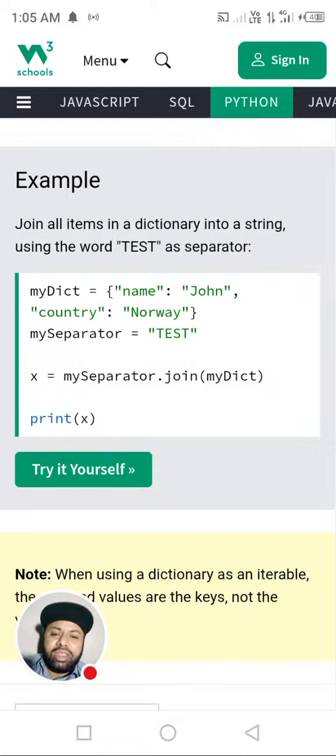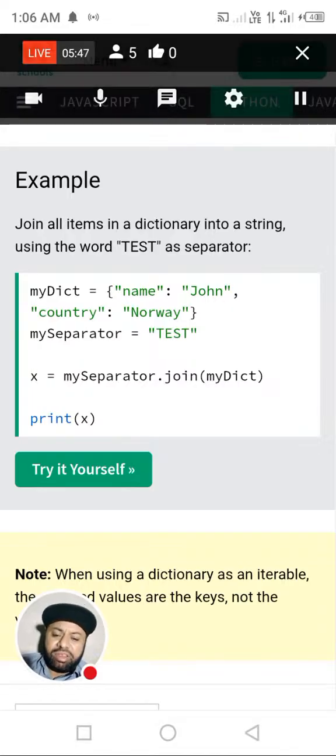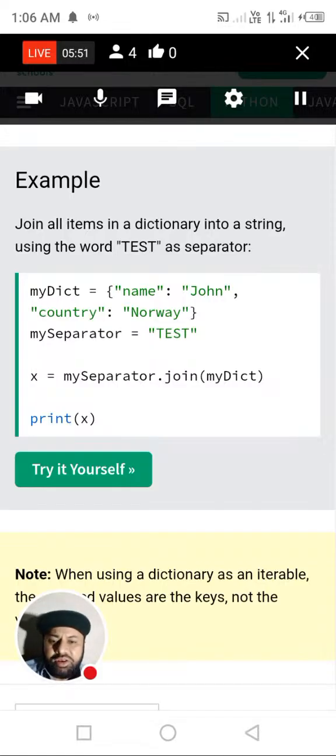Join all items in a dictionary into a string, using the word test as a separator. That's good. Here it is, my dictionary. We will explain about dictionaries in future lectures, but to address this program, we are going to explain it to you.